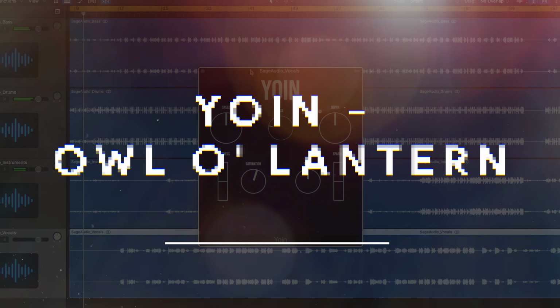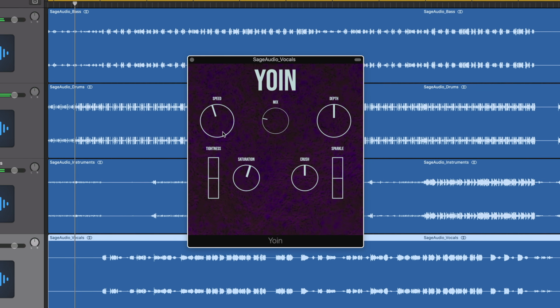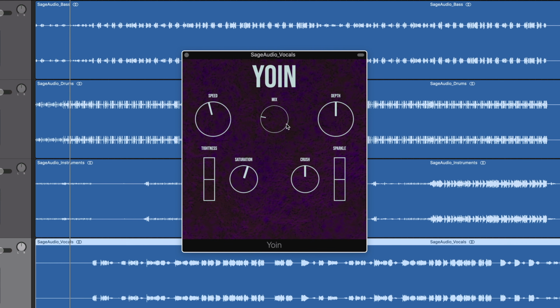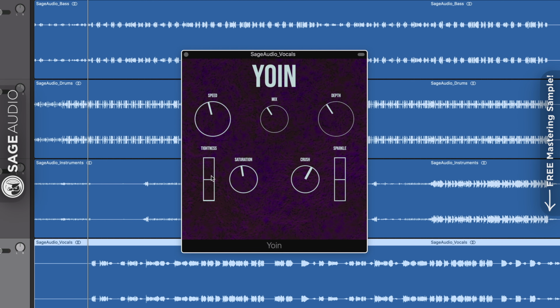So first up, we have Yoin by Al O'Lantern. Yoin is a reverb plugin with a truly unique timbre. It mixes reverberation and saturation to create a distinctive, lo-fi sound that can work well for creative mixes.